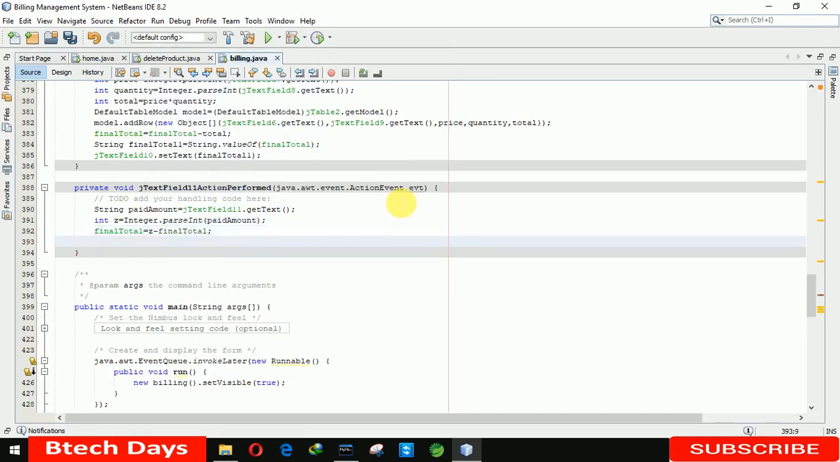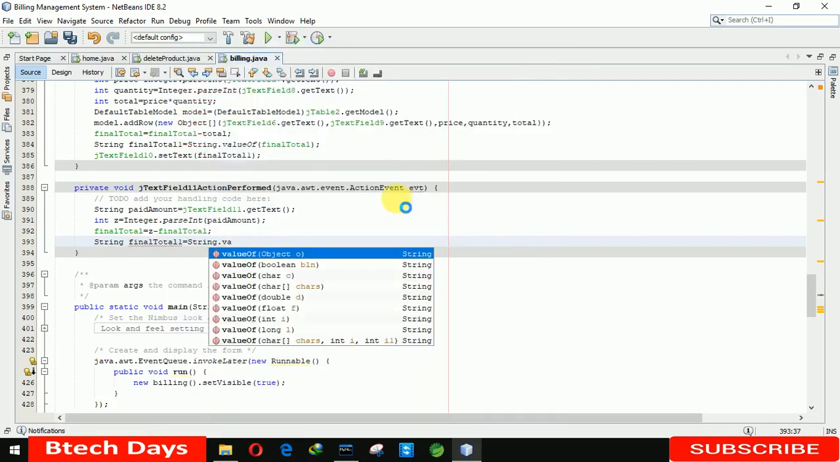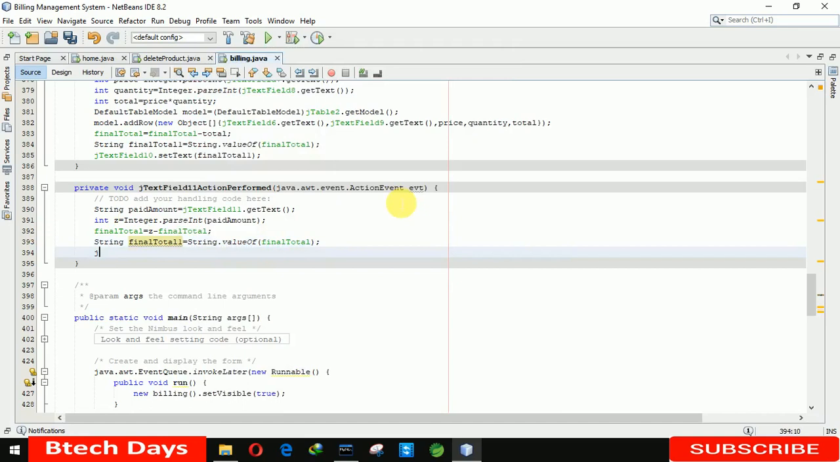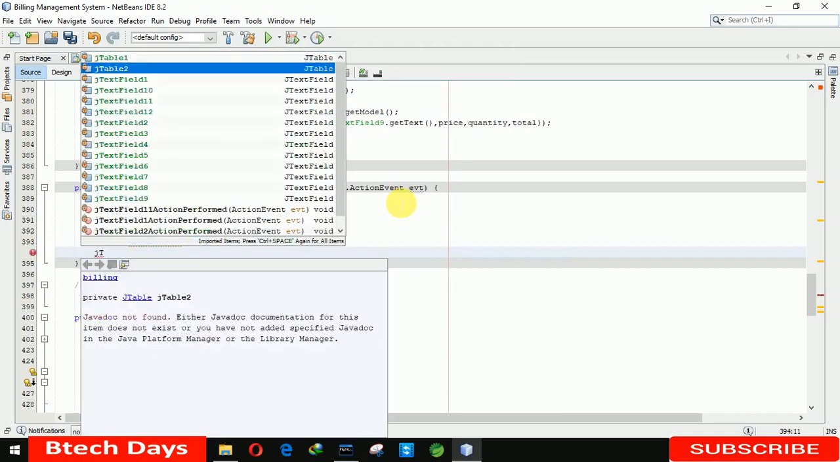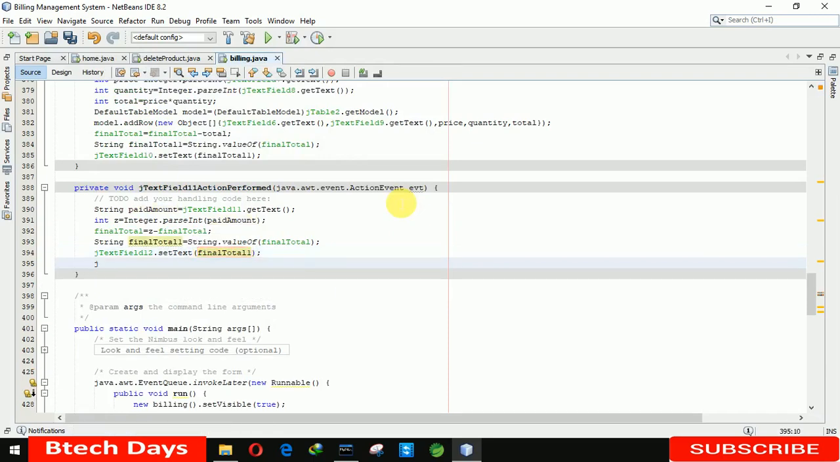After that we have to convert the final total to a string and display it: final total 1 equals String.valueOf of final total. We display it in text field 12, dot setText, with final total 1. We also need to make it not editable, so we just set editable false here. Now let me run this file.